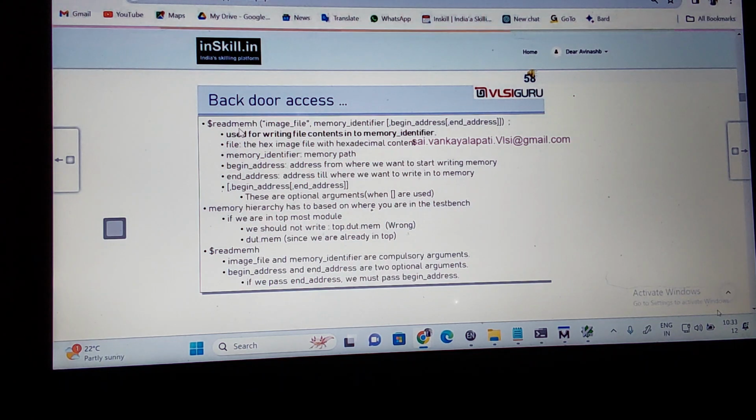For this $readmem task, how many arguments will be there? Four arguments. One argument is the file name. The second argument is the memory identity, where my memory variable is present. The third is the beginning address and the end address. Here they are represented in square brackets. The square brackets indicate that these arguments are optional. If it is necessary, you can use them; if it is not necessary, it is optional. You can understand?